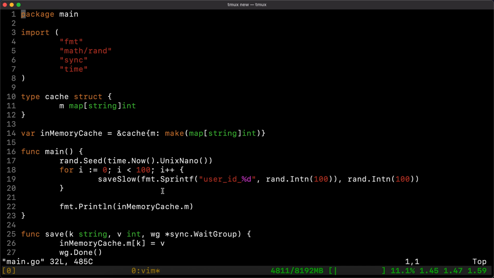Hello everyone and welcome to a new episode of Golang Cafe, and today we are going to talk about Mutex in Go. In one of the previous episodes we have seen how we use goroutines and channels to make our program faster by using concurrency.